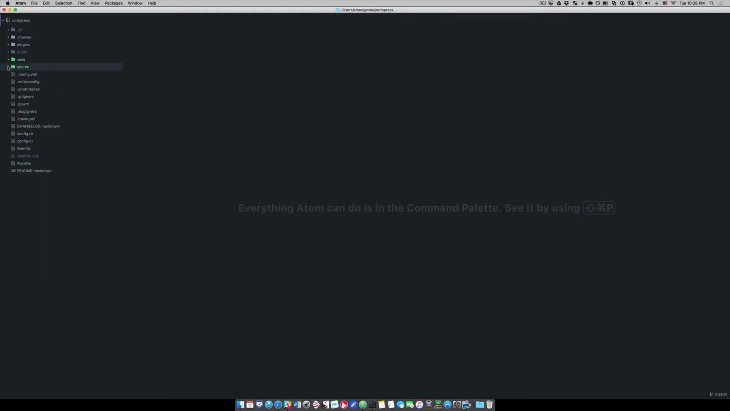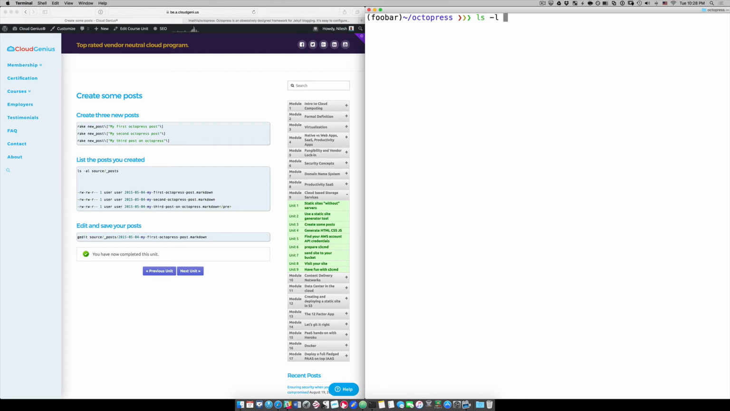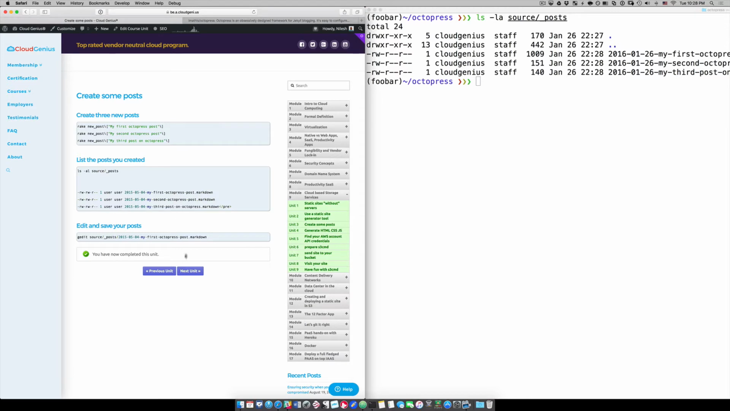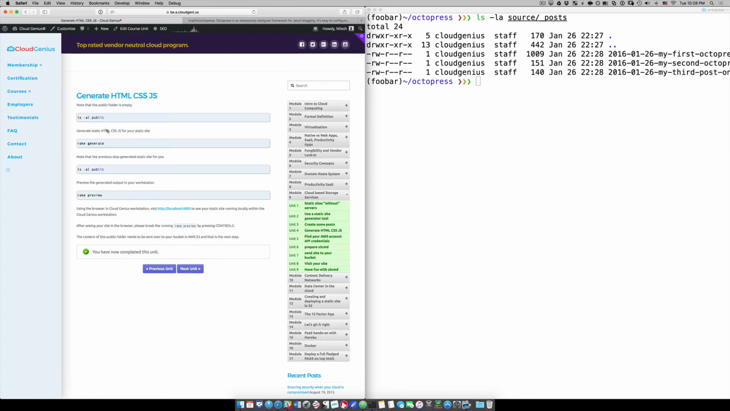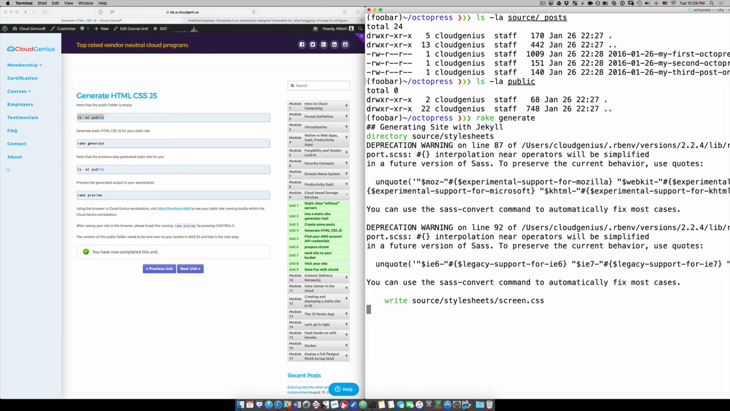We will see that we still do not have any HTML CSS generated. So we need to do that part. First of all, we want to see what we have in our source folder. We have in the source folder _posts, we have these 3 files, 1st, 2nd, and 3rd. And then we need to make sure that we generate HTML and CSS. That will go inside a folder called public, which is currently empty. So we want to generate HTML and CSS by typing rake generate. This will generate HTML and CSS for us.